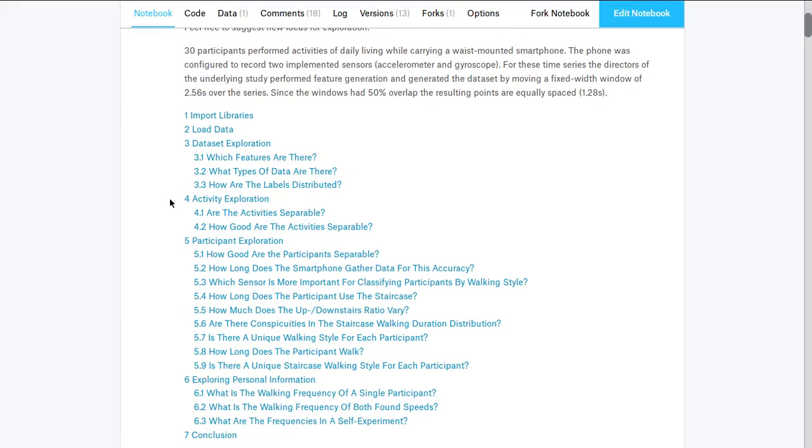Afterwards, we will build a small machine learning pipeline to infer the user's activity from the sensor data. Thereafter, we will try to deduce the user holding the smartphone in the same way. And finally, we will attempt to get some insights for the personal walking style of each participant. Of course, you can find the code on Kaggle and Github to recreate everything.